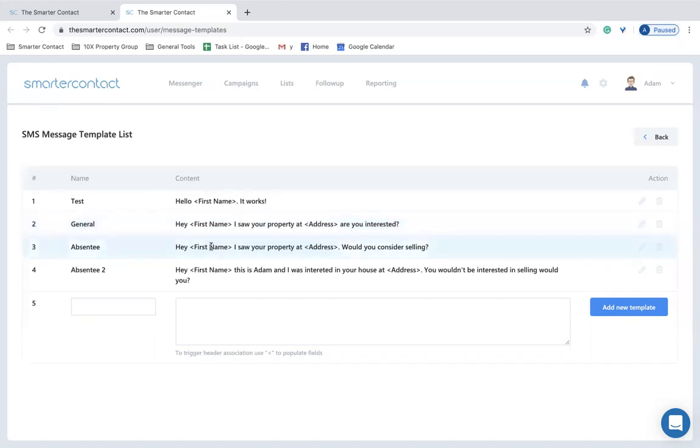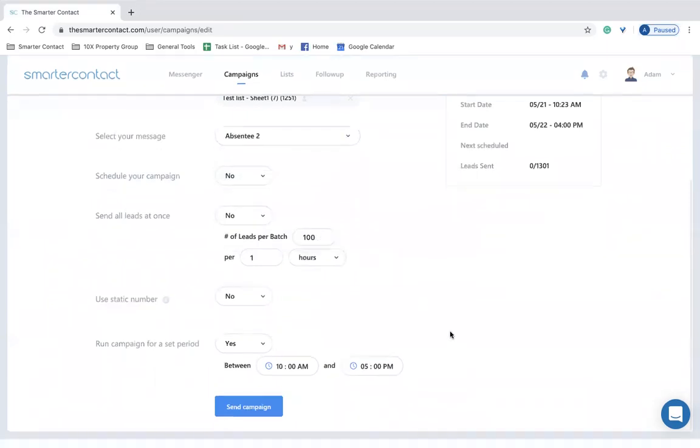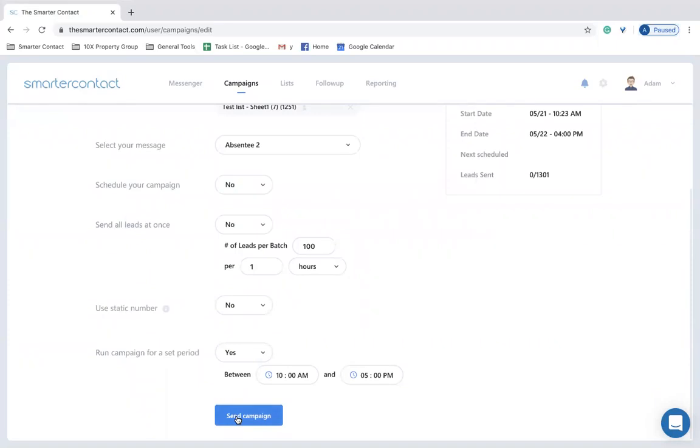Would the messages sort of rotate with each click, and then they would rotate each time, or? Yep, Virginia, you're crushing it with the questions. I love it. Yep, so the way it would work is like this, right? So you send a campaign.